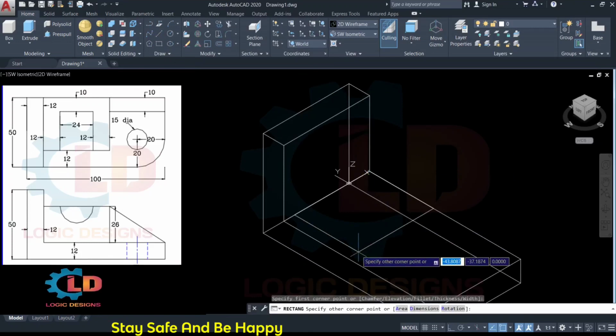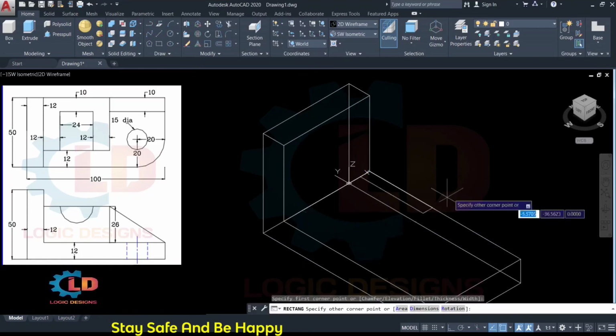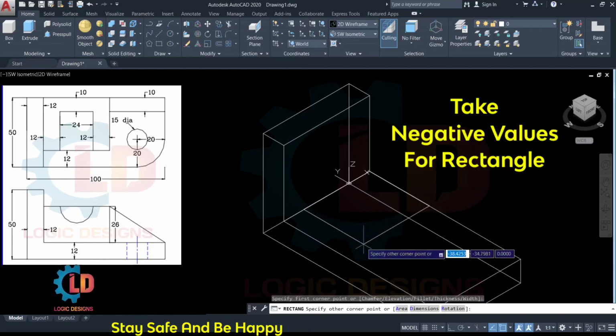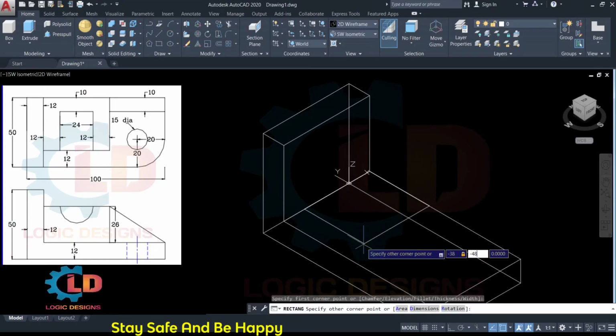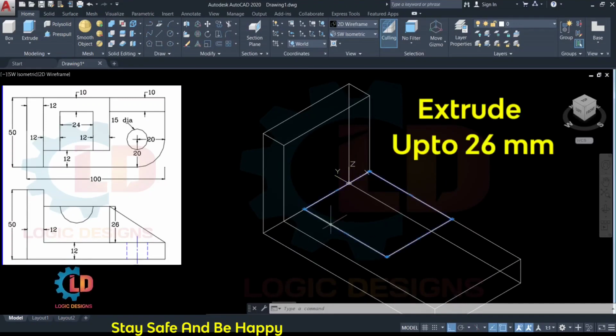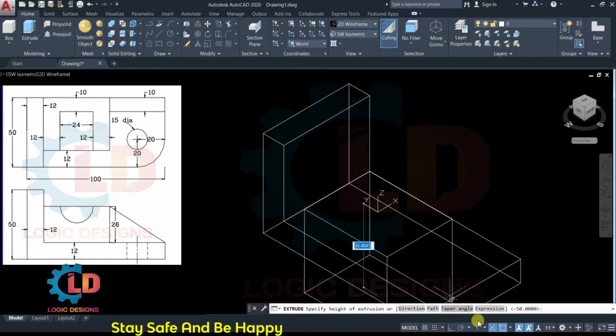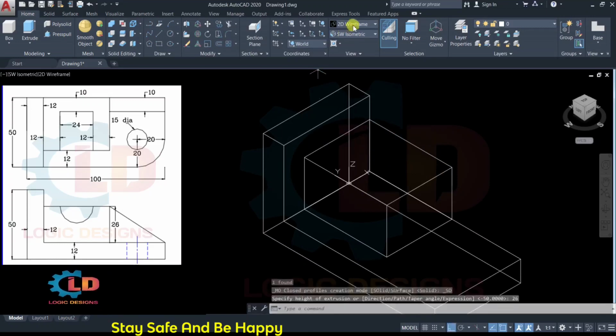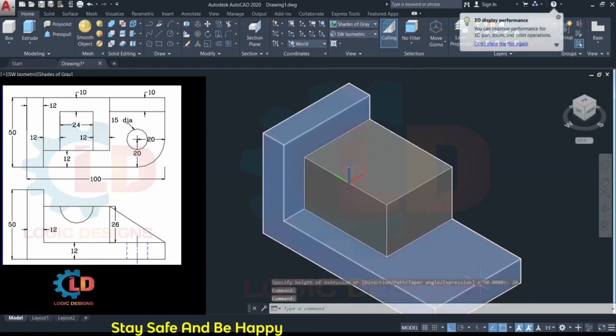Put the distance first minus 38 mm, plus tab, then minus 48 mm, because this rectangle is on the left side of this axis. For that we took the negative or minus value. Now go to the extrude command and extrude this up to 26 mm. Going to shaded gray again, I can see the object is created.